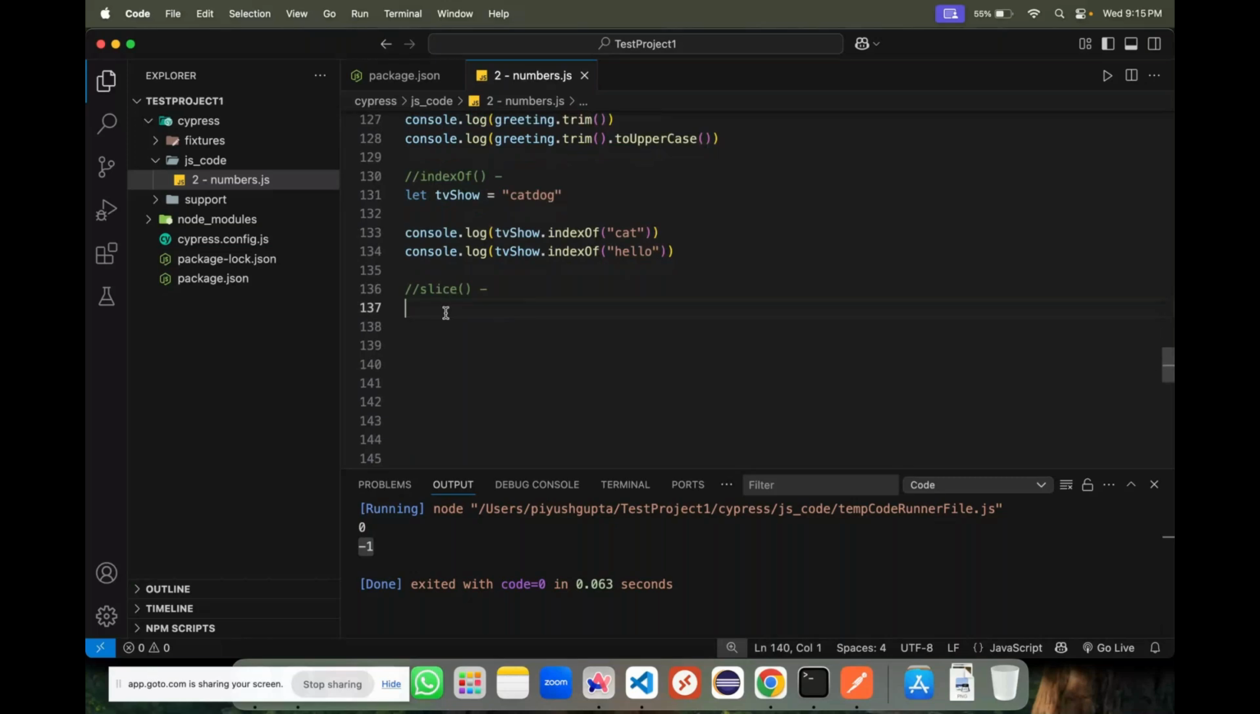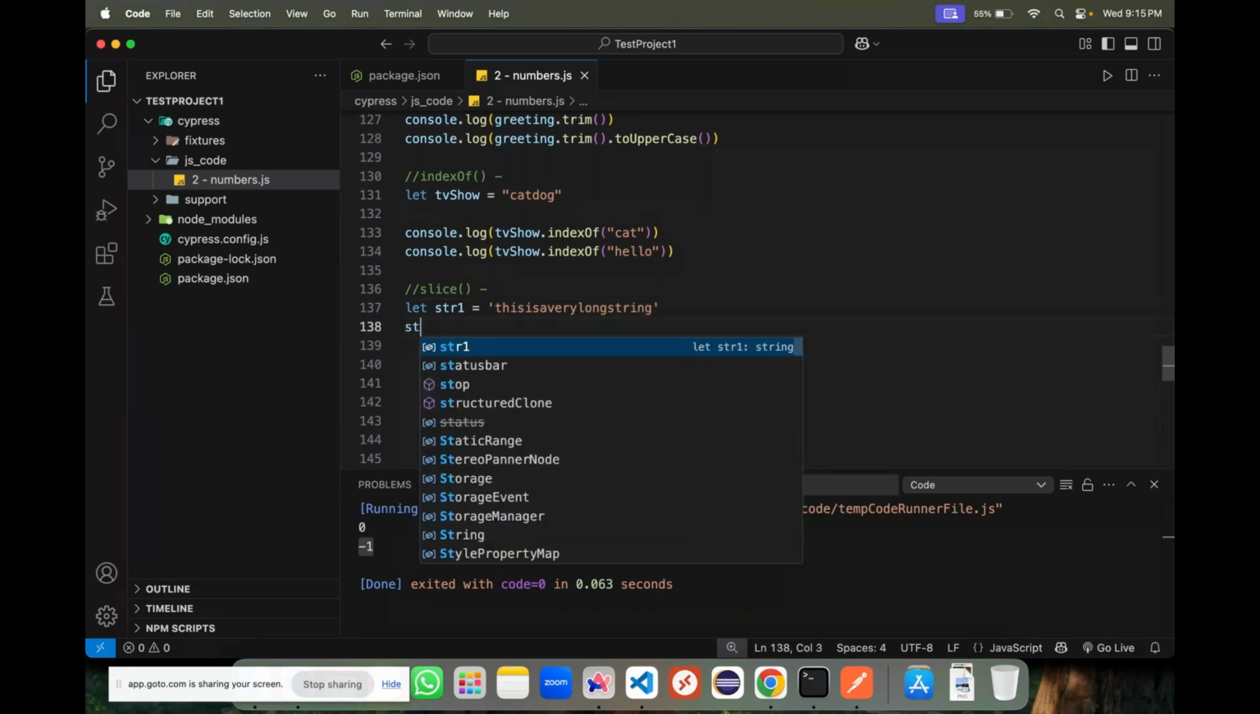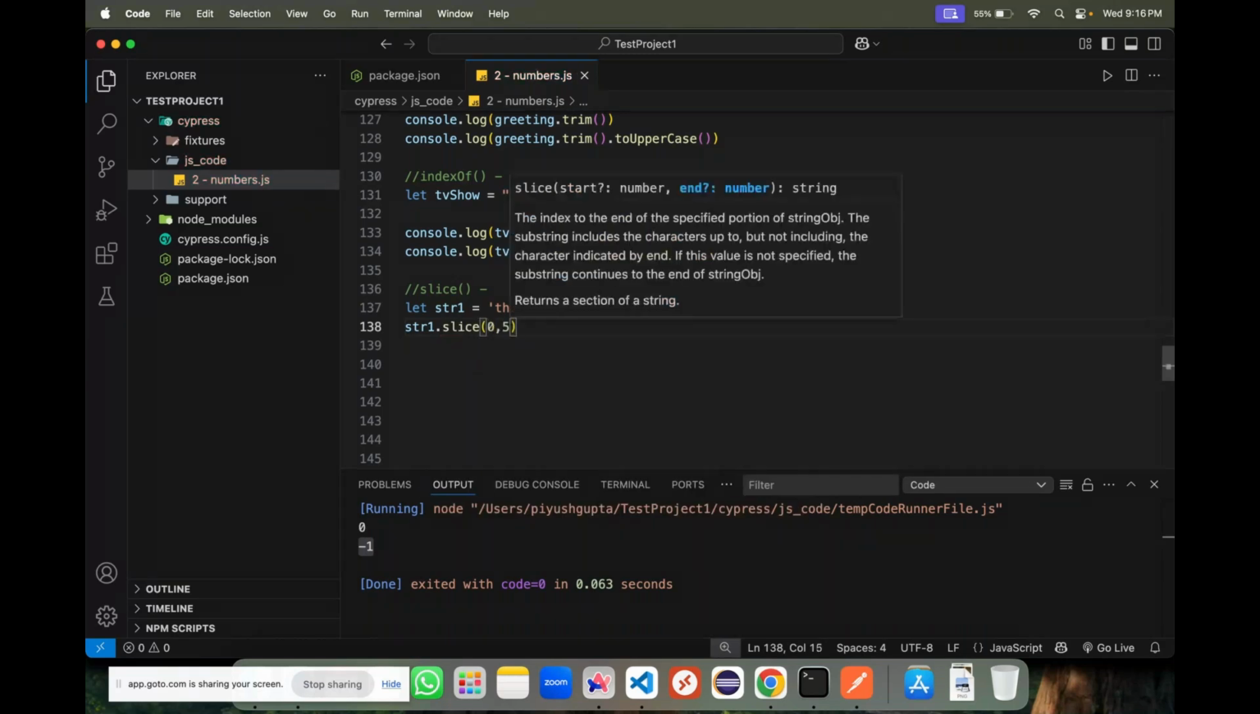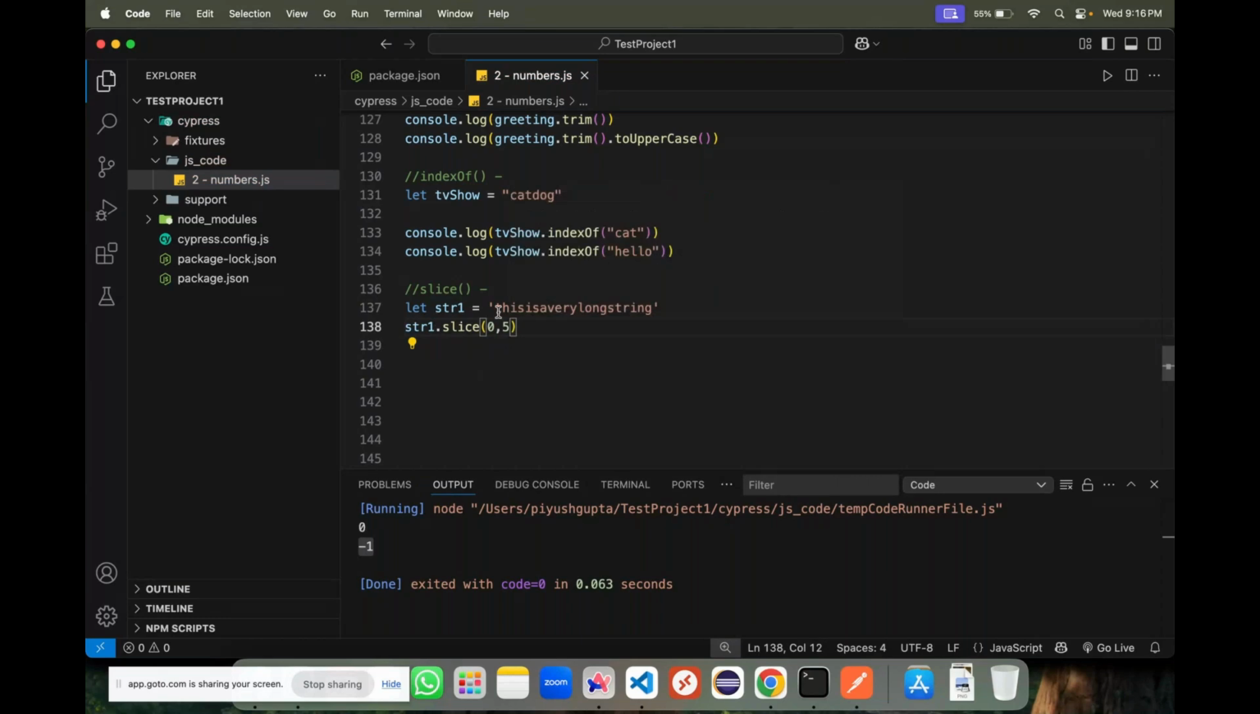Okay, so how do I use it? It is very, very simple. Let's say I have a string called str1, right? And I can write like this. This is a very long string, right? Now I want to slice this particular string. How do I do it? Simply I do str1 dot slice, and I'll write 0 comma 5. What does it mean? It means I'm starting from the 0th index and I'm moving on till the 5th index only.